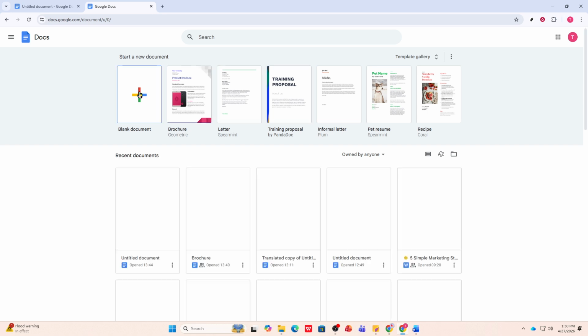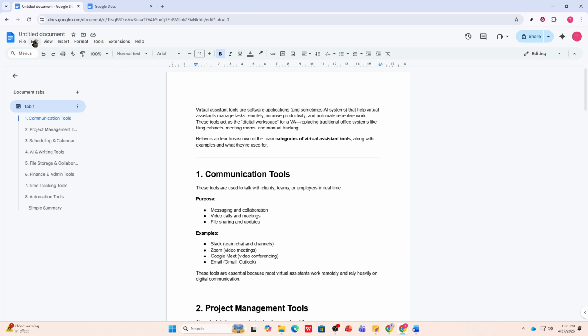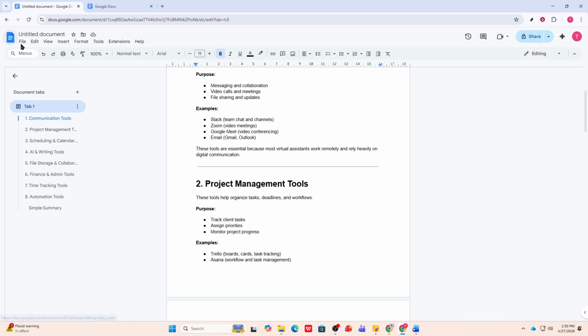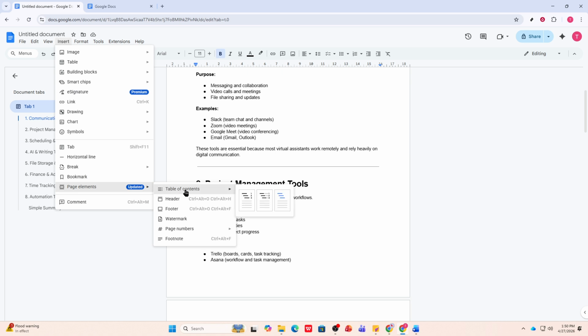Next, go to the Insert menu. Look at the top of your screen for the toolbar, click Insert, and you'll see a long list of options drop down. From there, choose whether you want a header at the top of the page or a footer at the bottom. Click Header to place content above the main text area, or click Footer if you'd like it tucked neatly below your content.